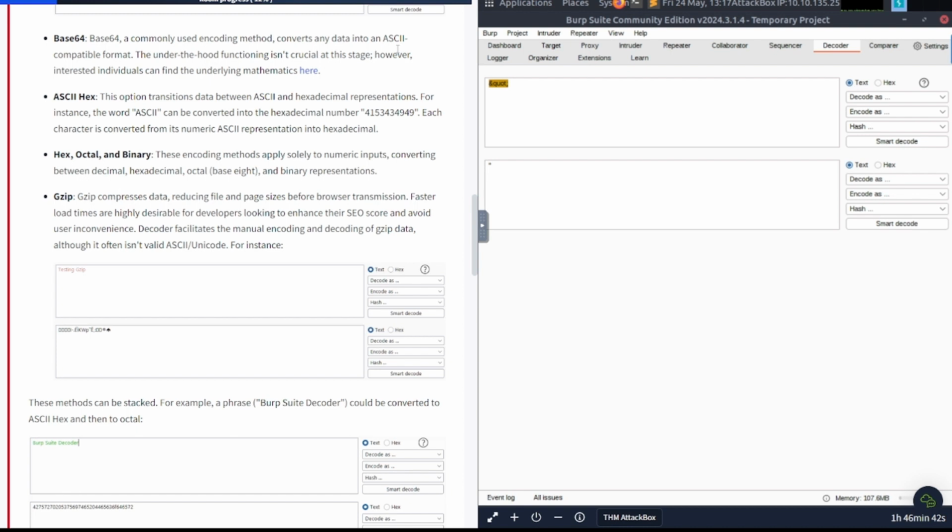For instance, the word ASCII can be converted into hexadecimal number 415, and so on. Each character is converted from its numeric ASCII representation into hexadecimal. Hex, octal, and binary: these encoding methods apply solely to numeric inputs, converting between decimal, hexadecimal, octal, base 8, and binary representations.